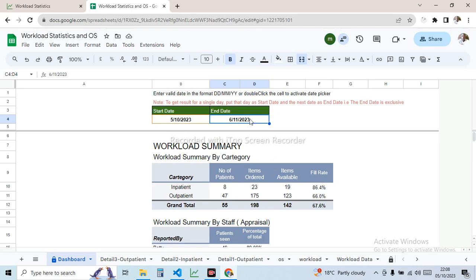So the data here is exclusive. Well, that's fine, it's okay. So if you want 2 days, maybe from 5th to 6th, then you just adjust this one to 7. So let's work with just the 5th. We get the data for the 5th.